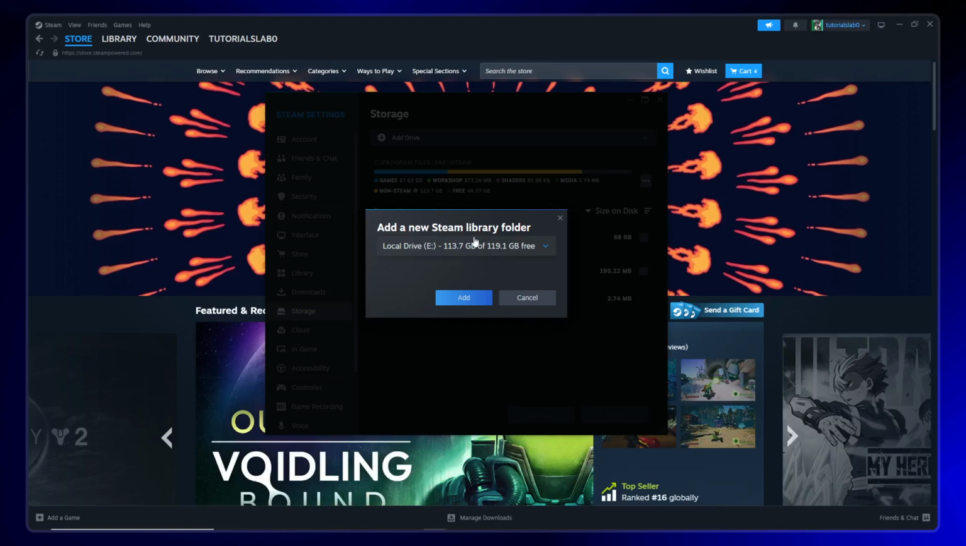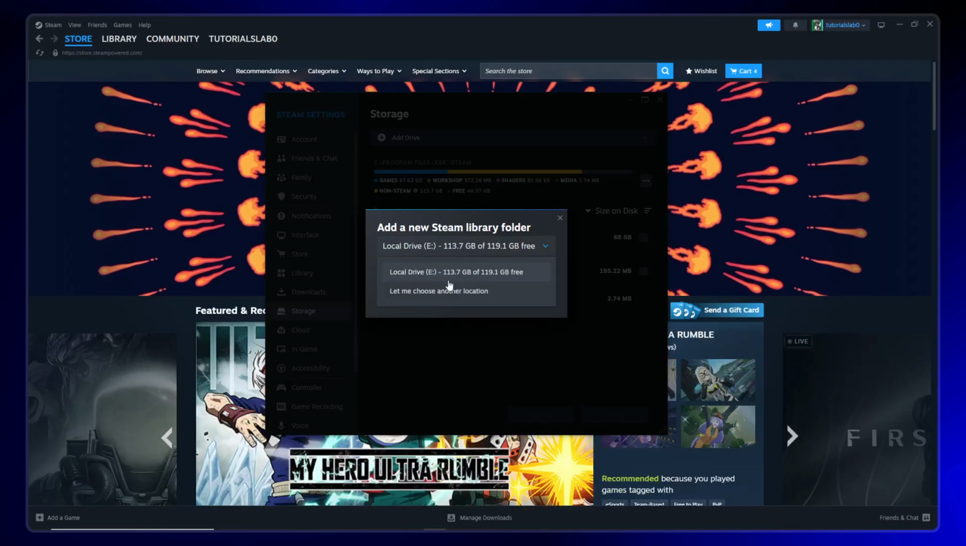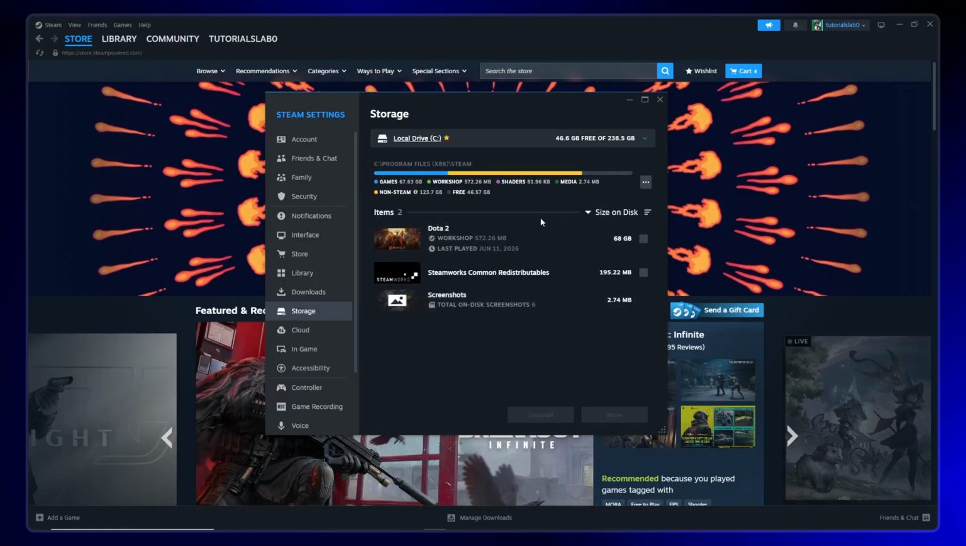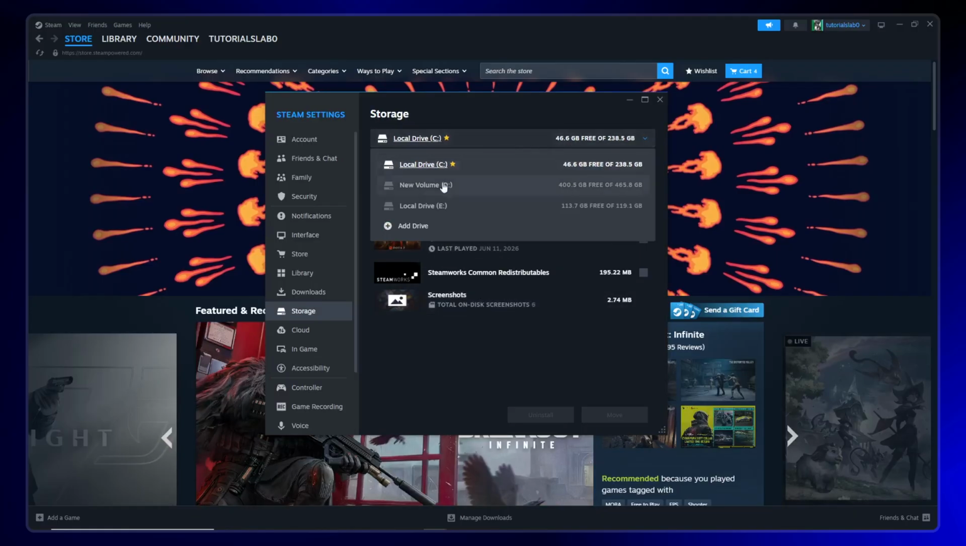After selecting Add Drive, another drop-down menu will appear. Click on it and select your other local drive from the list. This is where you're choosing the specific hard drive you want Steam to recognize and use for game installations. Once you've made your selection, click the Add button to confirm. Steam will now register this drive and make it available for storing your games and content.